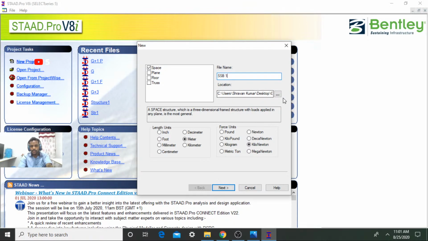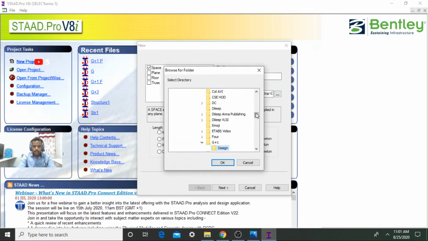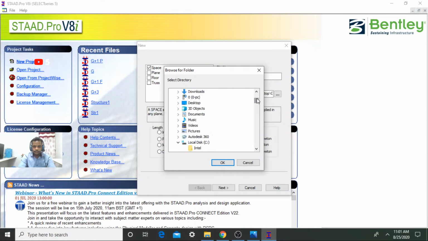Here I am selecting my location. Select the 3 dots option here. Here I am selecting my desktop, and the ABC folder. Click on OK option.